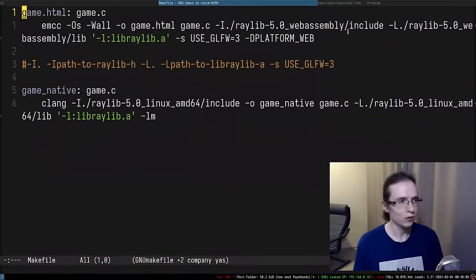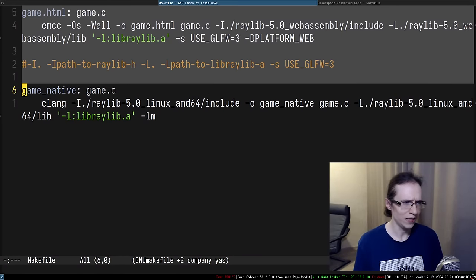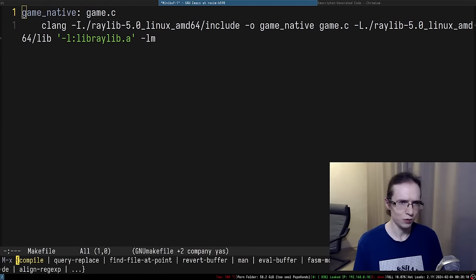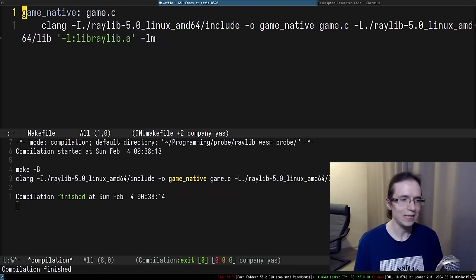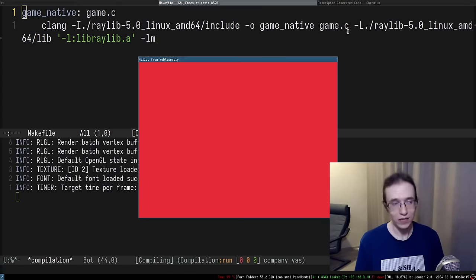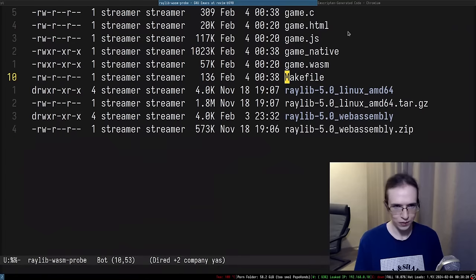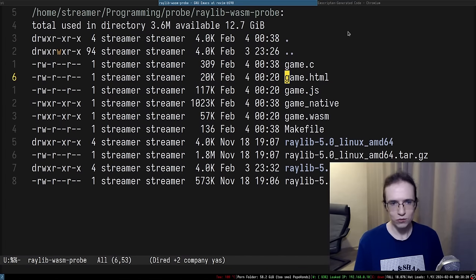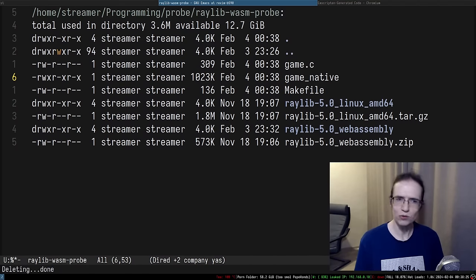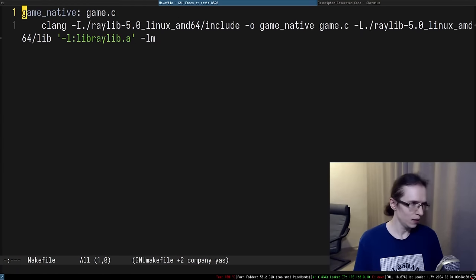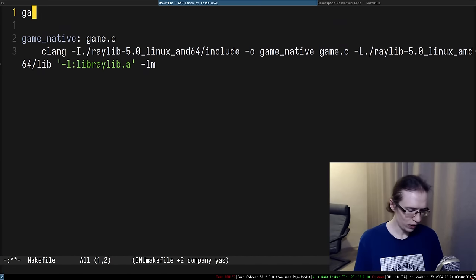And here, I'm going to remove all of that Emscripten stuff, and I'm going to just try to rebuild the thing natively. And if I run this thing natively, it creates the window. So that's actually pretty cool. So let me remove this WASM thing, this HTML, and this JavaScript thing. We don't need any of that anymore. And we're going to just try to compile game.wasm based on game.c.